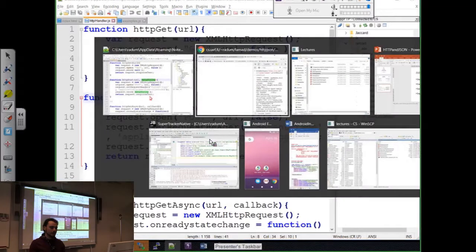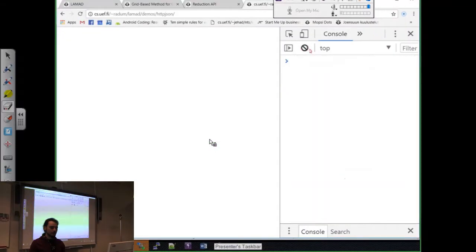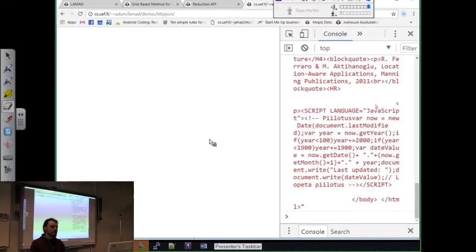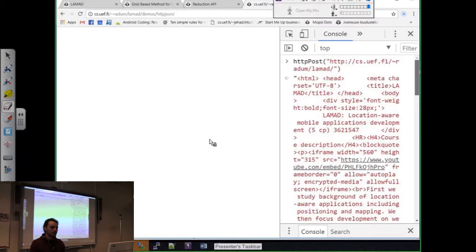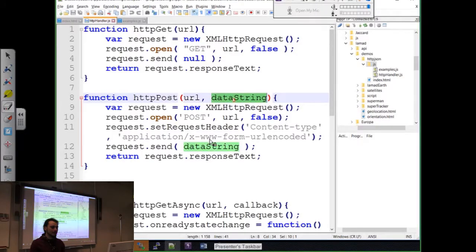So if I go back to this console here and I look at my HTTP GET function, if I replace it with the HTTP POST function, it works. It's no problem because this web page doesn't need me to send it anything in order to display its contents. So the post and the GET requests, both of them do essentially the same thing.